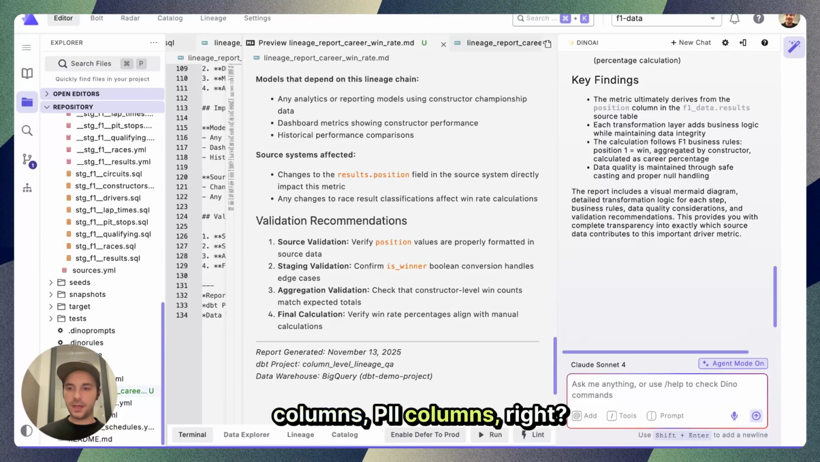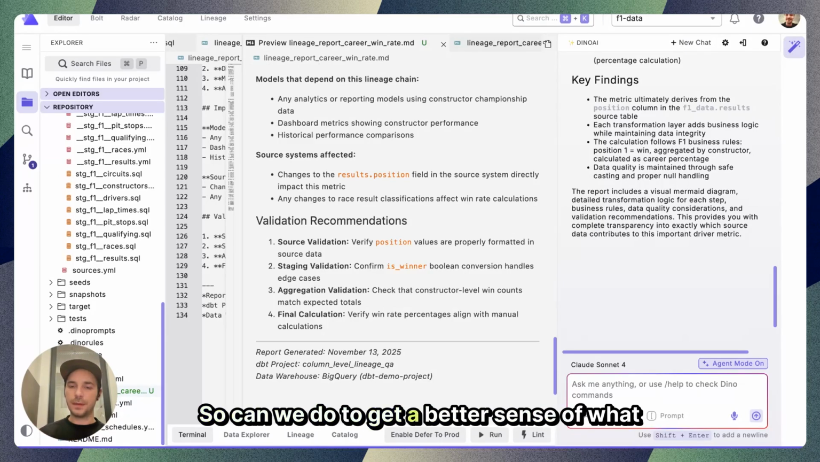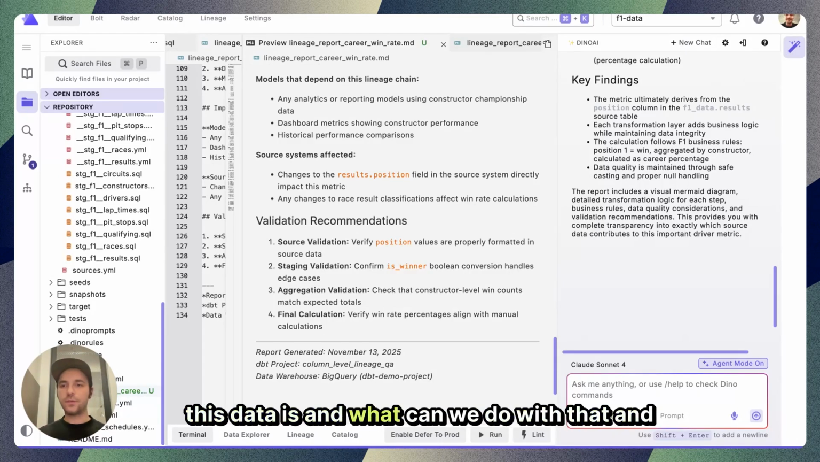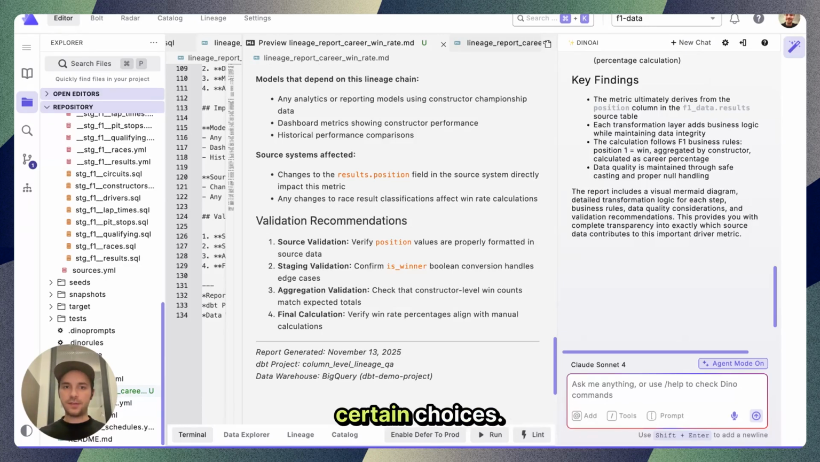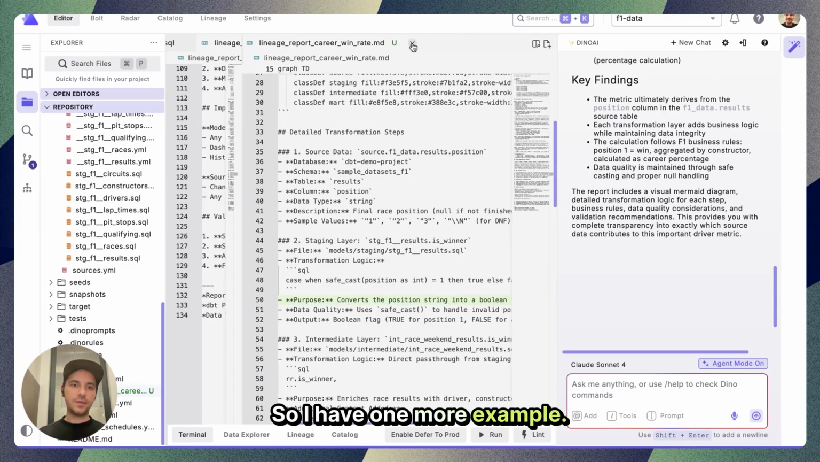We have columns, PII columns, right? So what can we do to get a better sense of what this data is, what can we do with that, and how we can use the lineage to help us make certain choices. So I have one more example in here.